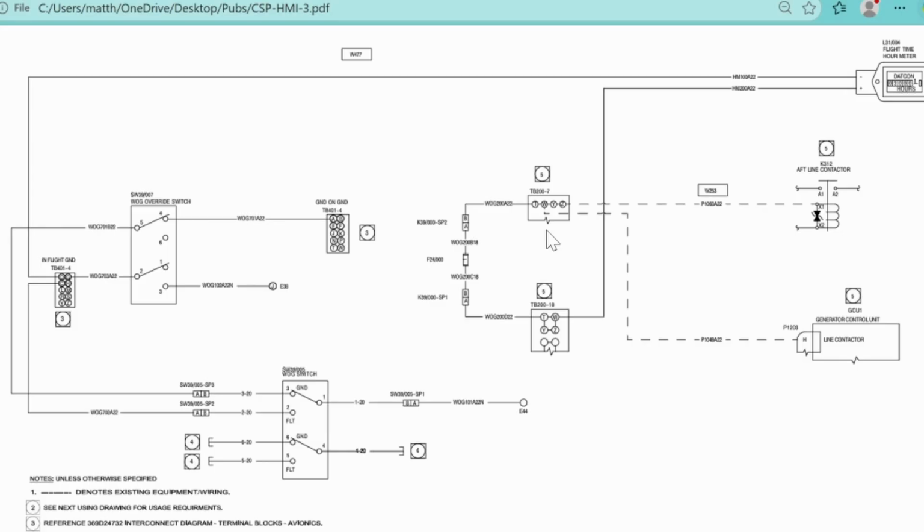Hobbs meter activation circuit. So this is a helicopter circuit. Here's the weight on ground switch right here, or the diagram I mean. And we want the Hobbs to start counting whenever the helicopter is in flight and the weight on ground switch is released. So this is the main thing we want to make sure we're working with.